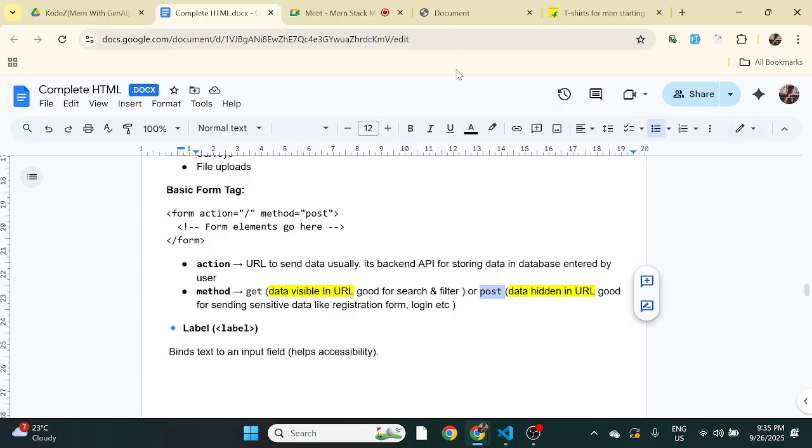Data is hidden in your URL. It will not be visible in the URL, and it is good for sending sensitive data like registration forms, login forms, sign up forms, like this. If it is visible, like your password is visible in your URL, it is not secure, right? You can't trust that particular website. Okay, in that scenario, you want to securely send the data to your database.